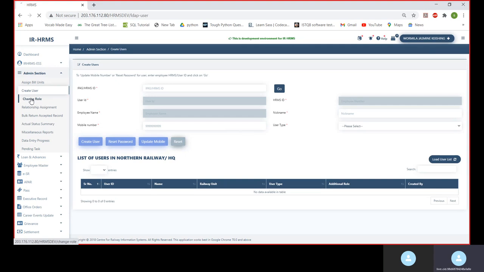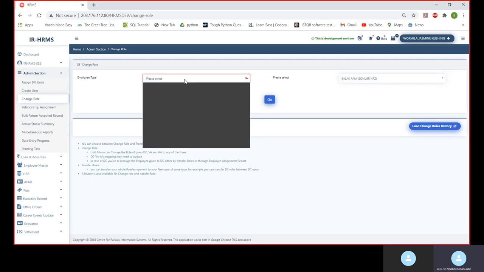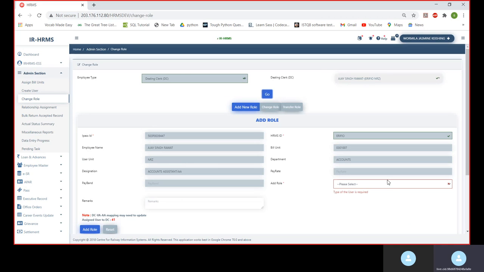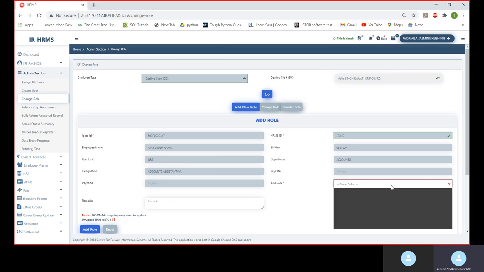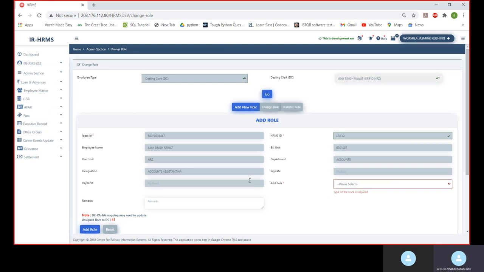And if the user already exists in the system and we want to assign an additional role to the user, supposedly there are some DC and we want to make them LDC as well. So we have to go under this add new role section, where there are some roles: PF loan dealing clerk, PF loan verifying authority, and PF loan accepting authority. After entering remarks, he has to add the role for the respective users. So this will be the first part where we will be creating the respective users.